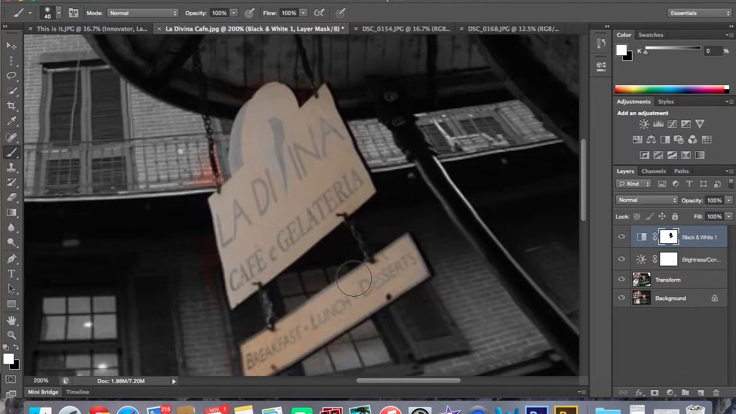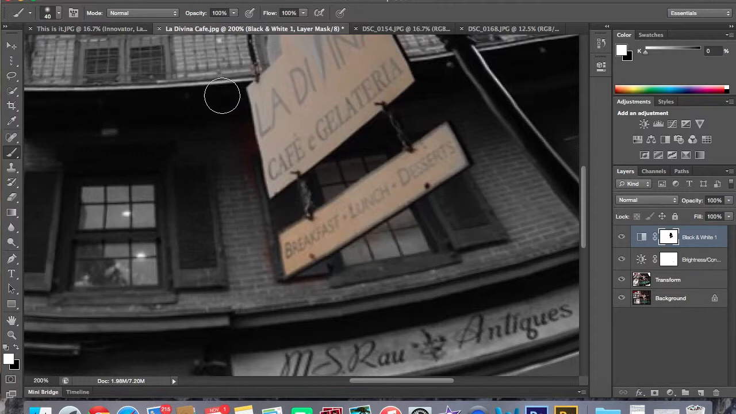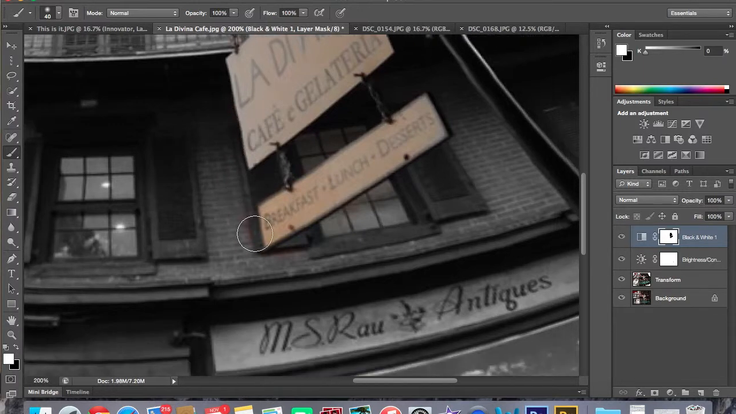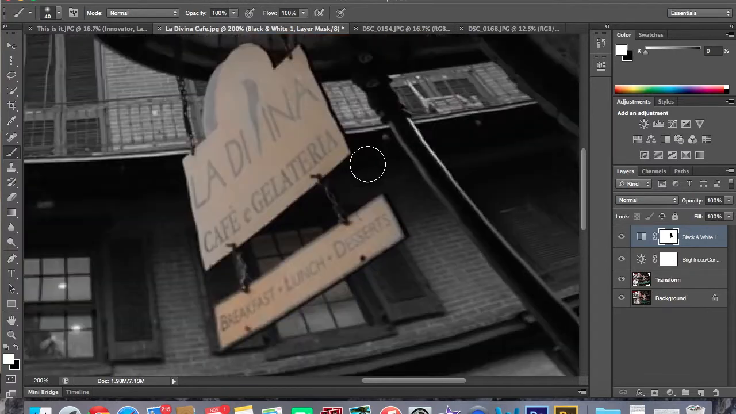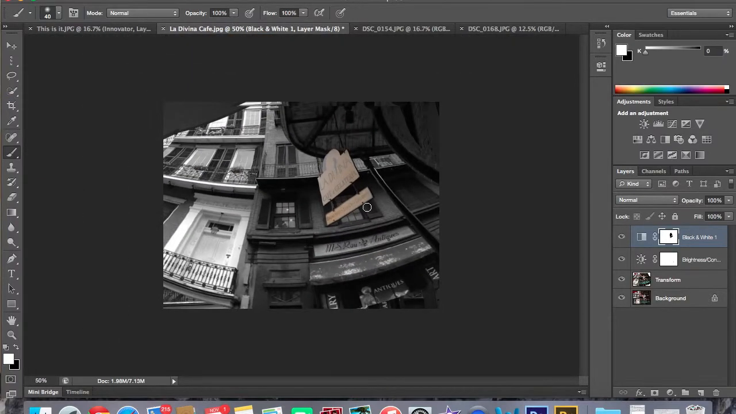Don't feel confused. Just know every time you paint with white, whenever you're in your mask layer, it's always going to reveal the mask that you created. Okay? Whenever you paint with black, it's always going to reveal the original picture. Okie doke. And there I have it. I'm going to zoom out, and you can see that's the only part of this picture that is actually in color. I can go back through and paint with my black. This is how you get that cool color effect in Photoshop.